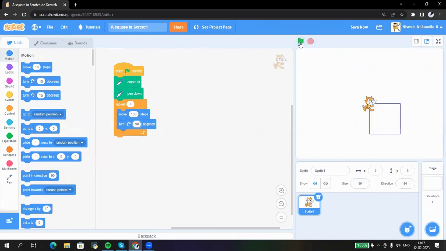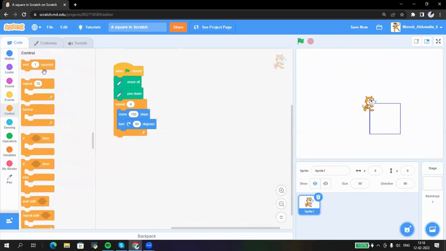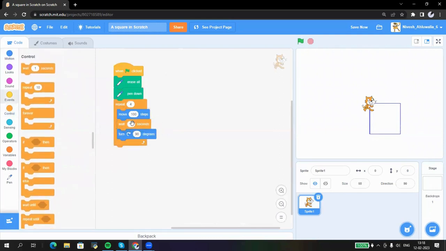Now let's see. Okay, this was a bit too fast. I want it to go a bit slower. So how would I do that? I'll do wait 1 second. Actually, 1 second is also a lot. So let's do 0.5. Okay, nice. This is good.